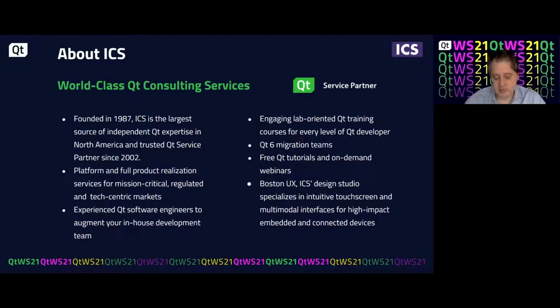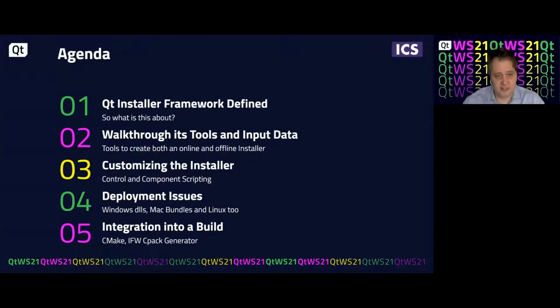So let me talk about the Qt installer framework. And this is the agenda that I will follow. I will first simply define it, give the best definition that I can. I'm going to walk through its tools and input data. I'm going to customize the installer. I am going to talk a little bit about deployment issues. And I am also going to talk about how to integrate it into a build.